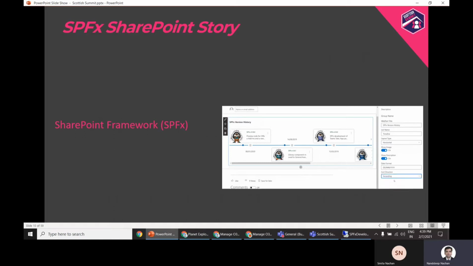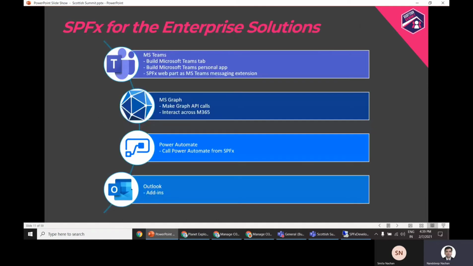So this is how SPFX works inside SharePoint. But again, this is not just a limitation of SPFX. We can obviously use SPFX beyond SharePoint, and it can be used across your enterprise for developing various solutions with Microsoft Teams, Graph, even with Power Automate and Outlook. So firstly, let's talk about Microsoft Teams.